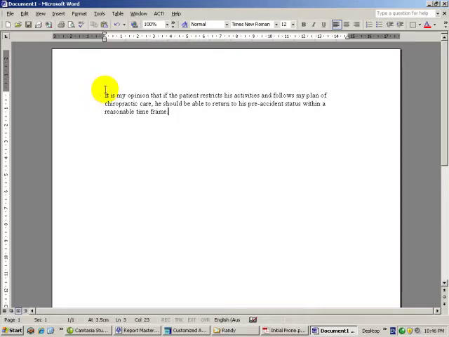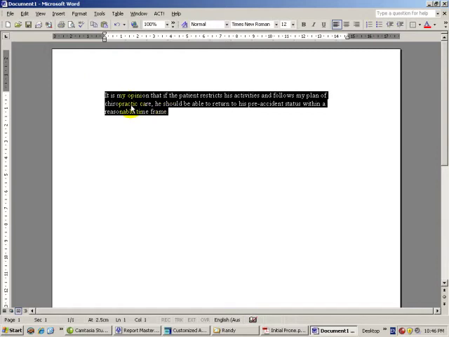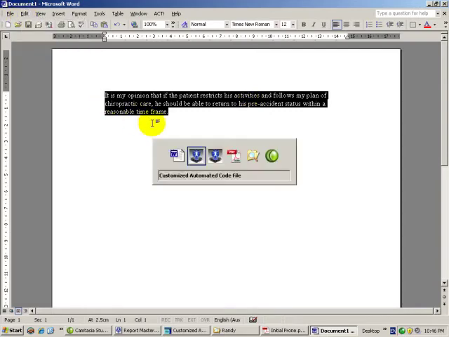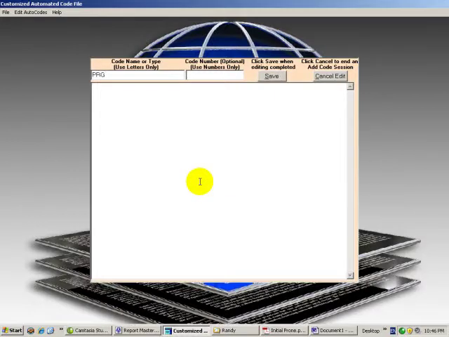Minimizing takes longer. Okay. So here I'm just going to highlight the wording for this statement. It's my opinion that if the patient restricts his activities, etc., I'm just going to go to Edit, Copy, and I'm going to Alt-Tab back into ReportMaster. I'm going to go to Edit, Paste. Now I have this statement in here, and if I save it, I have a new autocode.